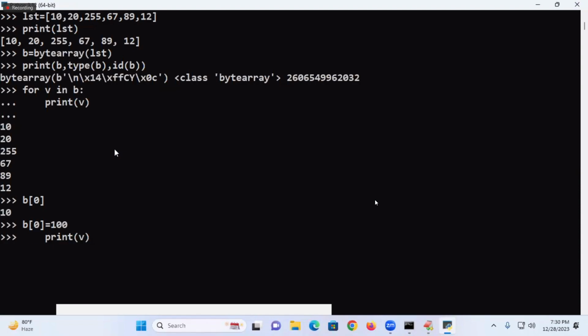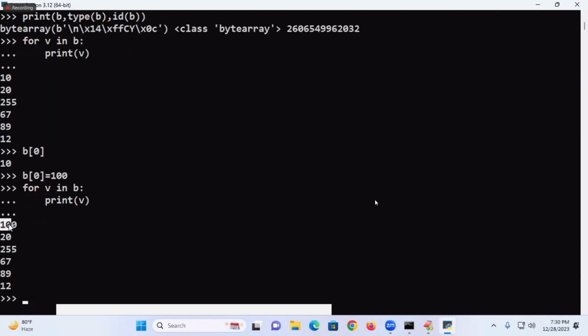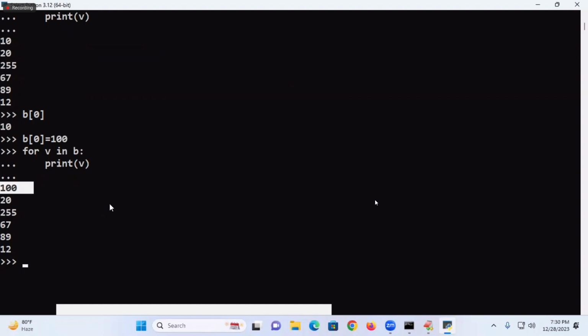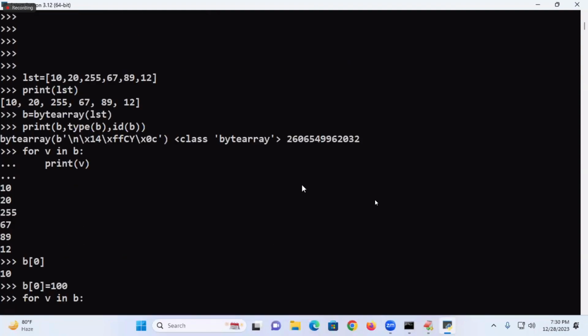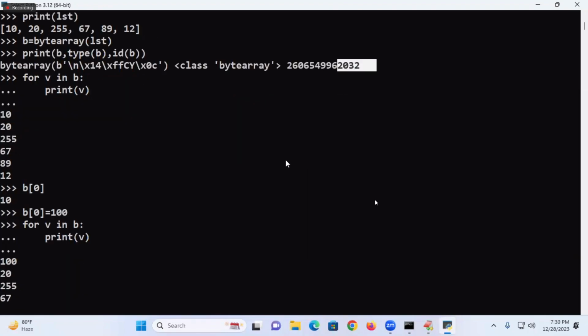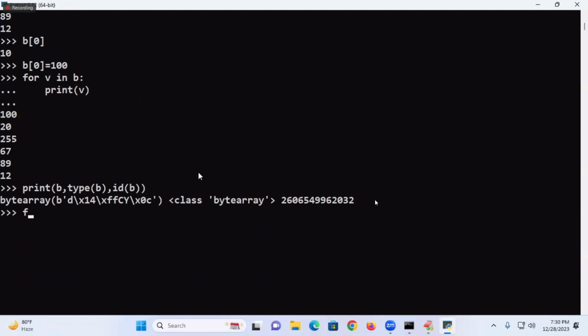Print the data once again for B. Is 100 coming or not? At which address? See that. If you want, you can print that address, no problem. This is called a mutable object.